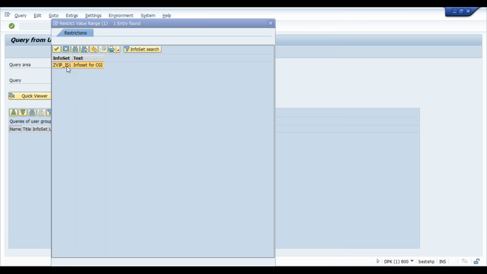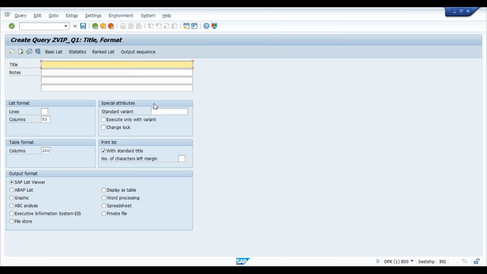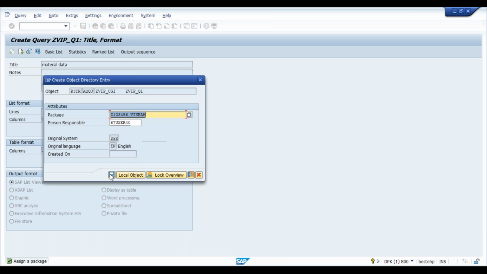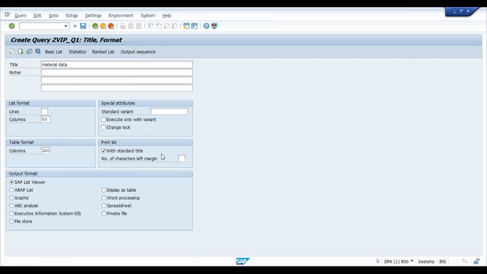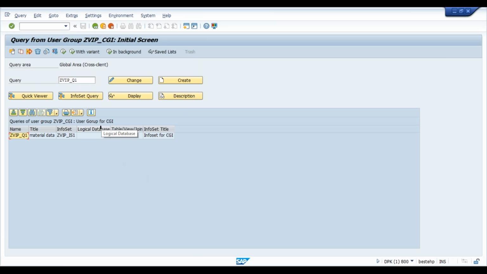So this is the info set that we have. Okay, so this is material related data. Material data. If you want to write something, you can write some details here. Save it and back. Say OK. Back. Now here, once it's been done, we can process it. We can go ahead and we can browse the data.